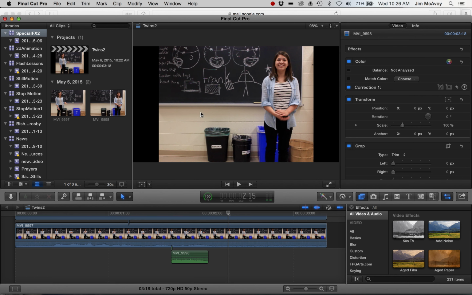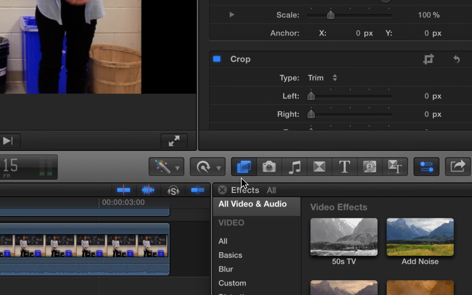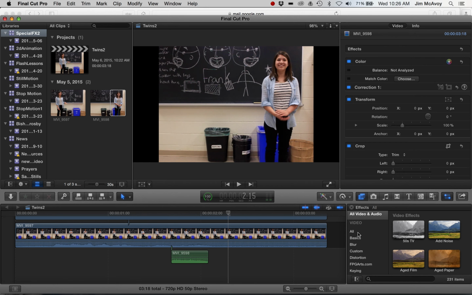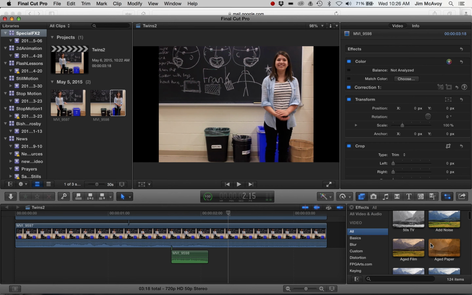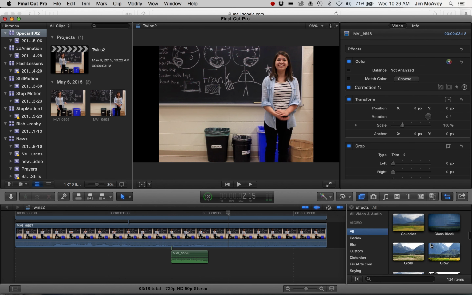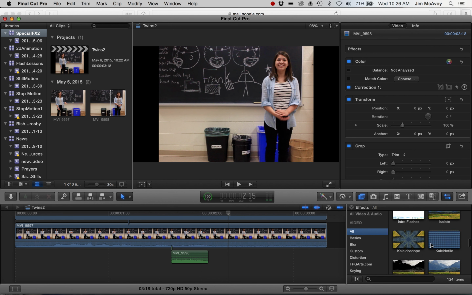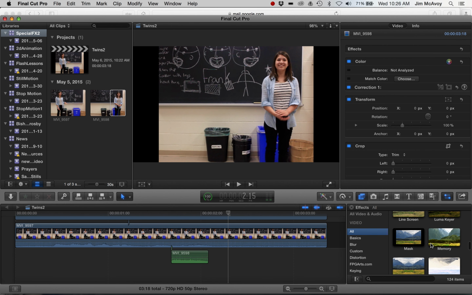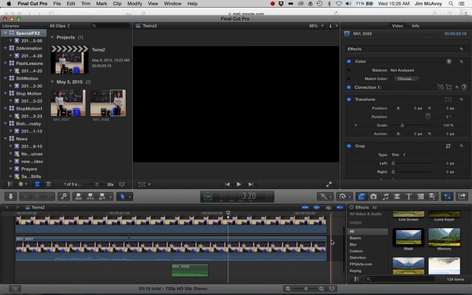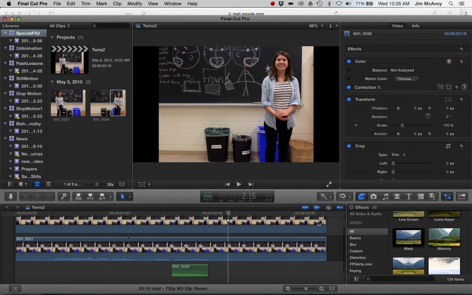So to do that, I'm going to actually mask that out. So over in my panels here, I'm going to click on the Effects tab. Okay, so there's my effects browser. And I'm going to click on All so we can see everything. And basically what we're looking for is the mask. These are arranged alphabetically, so I'm going to find mask down here. And because I want to mask some stuff out of this clip, I'm going to drag the mask over top of that clip.